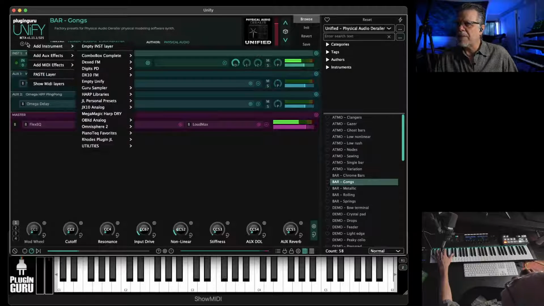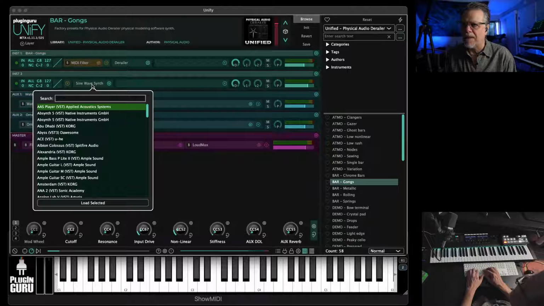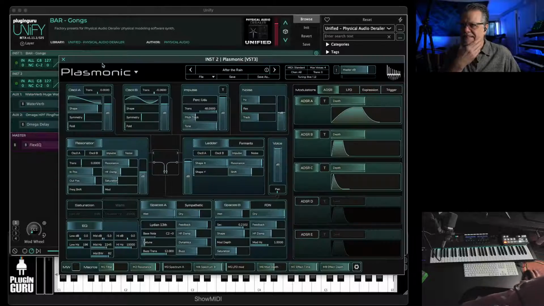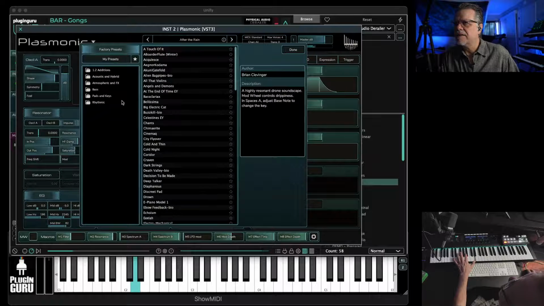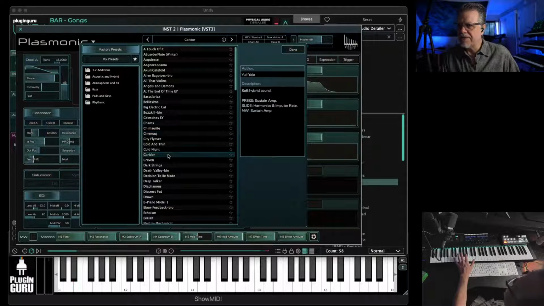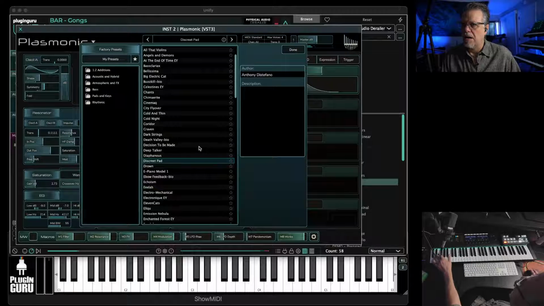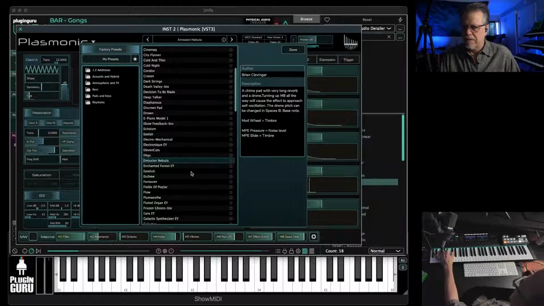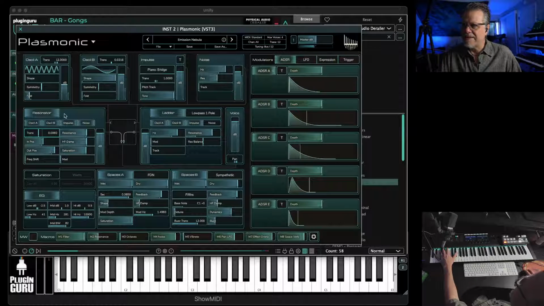Yes, Danielle's asking for comparison with Plasmonic. Plasmonic is a little bit more straight ahead. It's not a physical model of a bar. It's more trying to be a synthesizer. Let's do this. Let's go like this solo. Let's see. I think there's some metallic. You'll find similarities for sure. Because it does have the resonators.